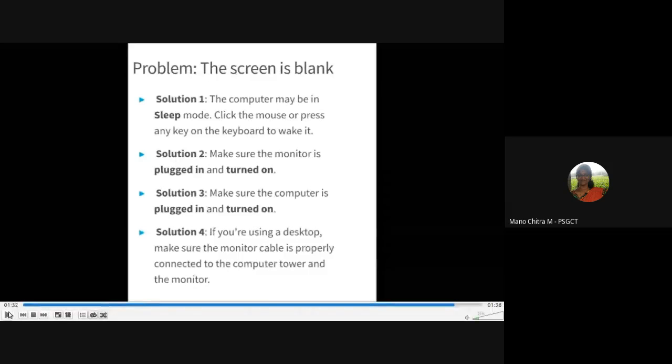Clear? So if it is in sleep mode, you want to wake it, or if it is not getting a power supply, then you want to replace your cable, whether you're having issues with the power cable, or you're having issues with the input pins on the monitor side or with the other end. So like that, you want to analyze when the screen is blank, right? So either your processor is in sleep mode or you're having some hardware issues.